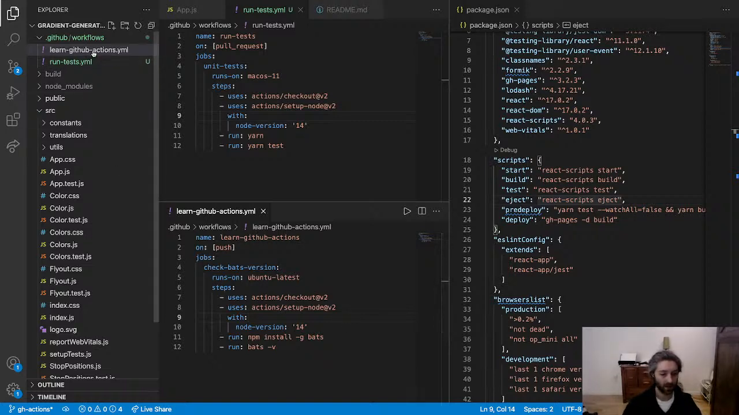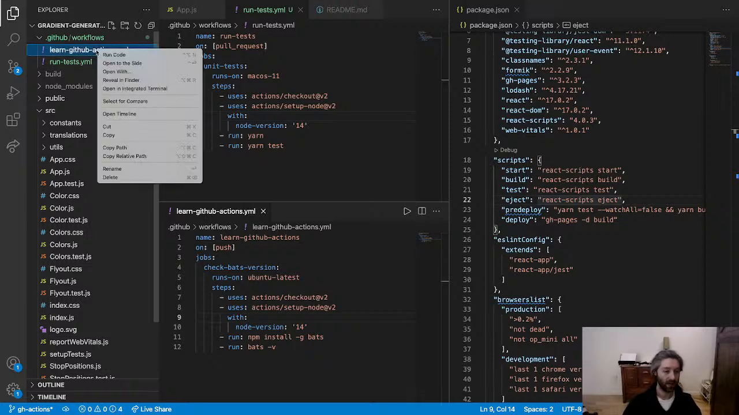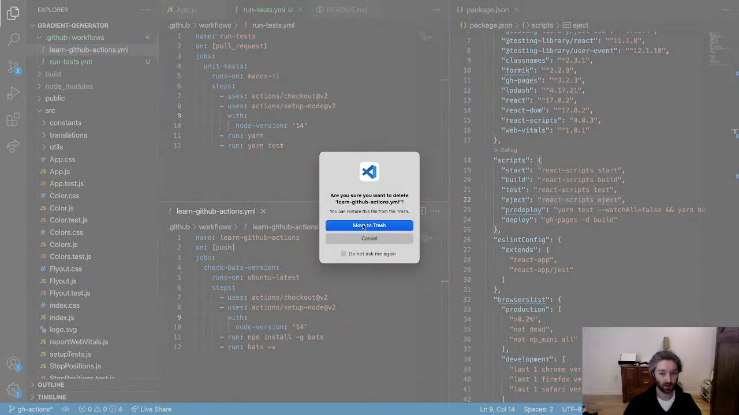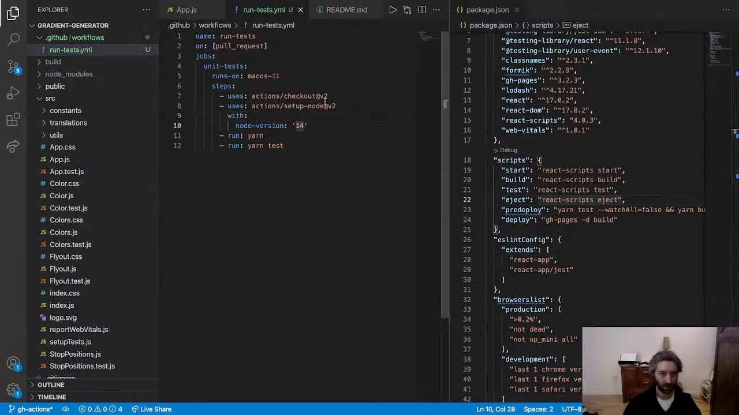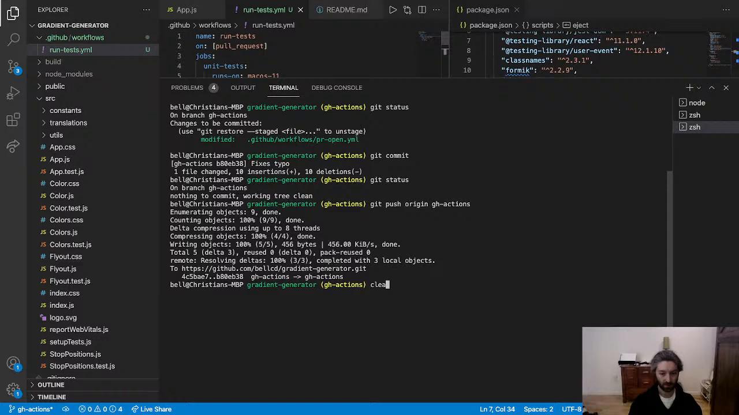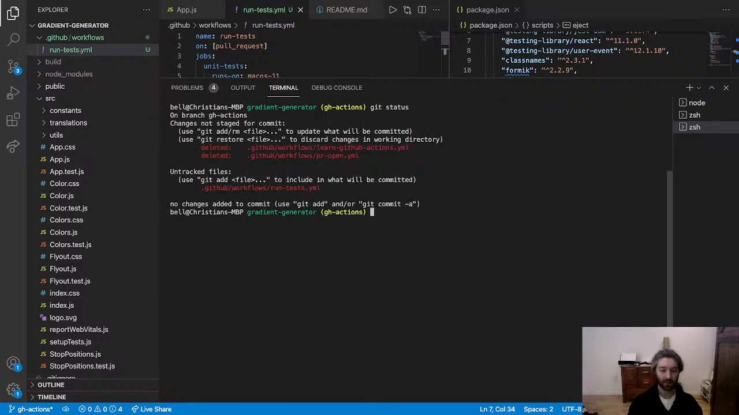Alright, I think we can delete this. Learn GitHub Actions 1. Let's delete that one. Move to trash. Run tests. Let's say update run tests workflow.